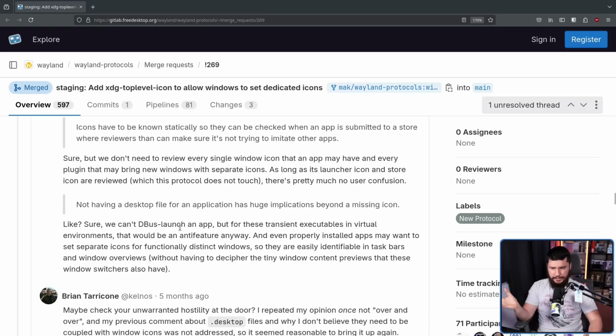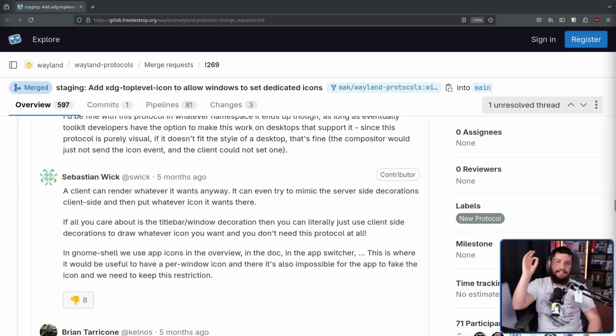And not having a desktop file for an application has huge implications beyond a missing icon. Like, sure, we can't D-Bus launch an application, but for these transient executables in virtual environments, that would be an anti-feature anyway. And even for properly installed applications, you may want to have different icons for different windows, like in the case of LibrePCB. And he even goes and brings up the tired old argument of client-side decorations.